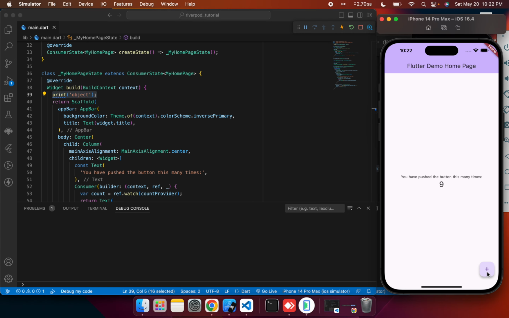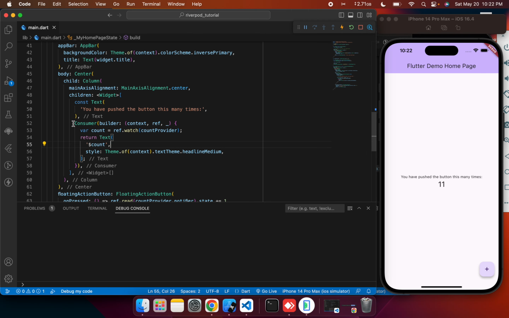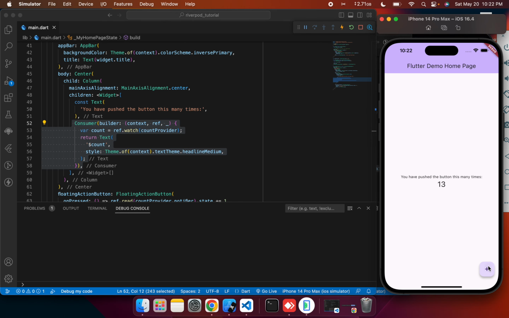Did you notice? The widget tree is not rebuilding like it used to before. What is happening is that only this place where we are interested in is now being rebuilt. You understand? And that's the beauty of using Riverpod. Are you here?